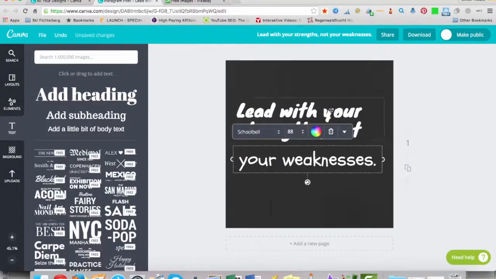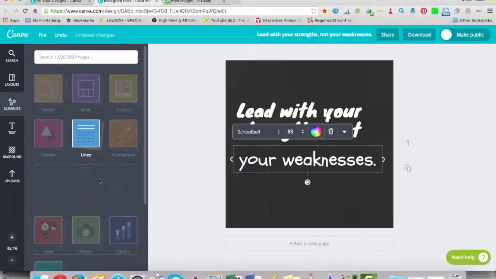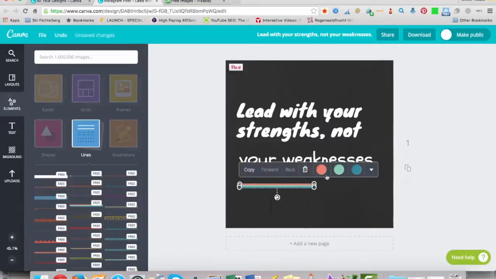I mean, you can do actually everything you want, okay? And with different elements, you have frames, grids, shapes. I don't know, it's that much you can put in there. Some lines. Look at that, and then you can change the color of the lines. It looks instantly better when you do that. Stuff like that. I mean, it's really, really easy to make really good pictures with Canva. And like I said, it's not that hard.